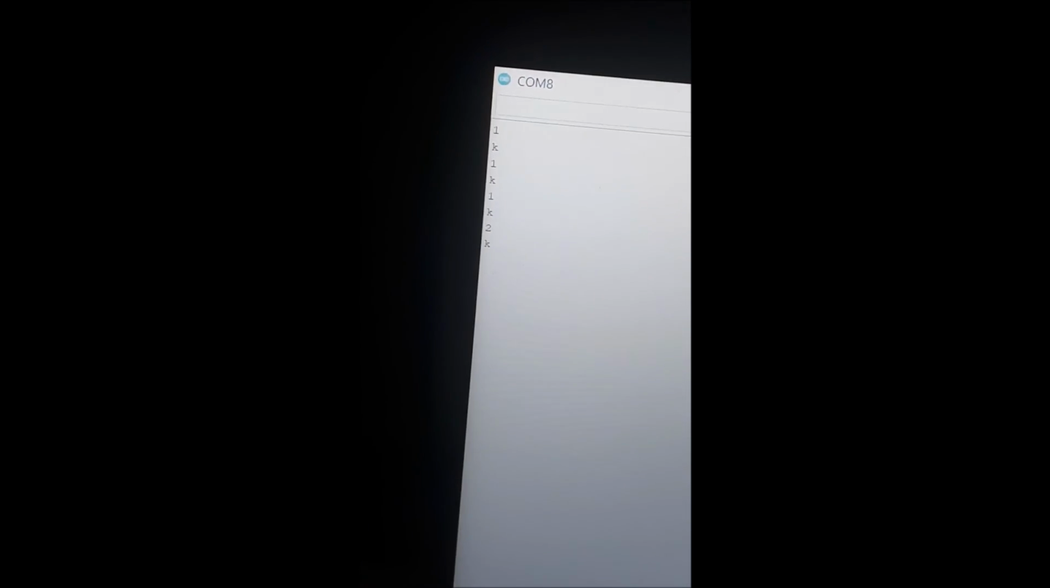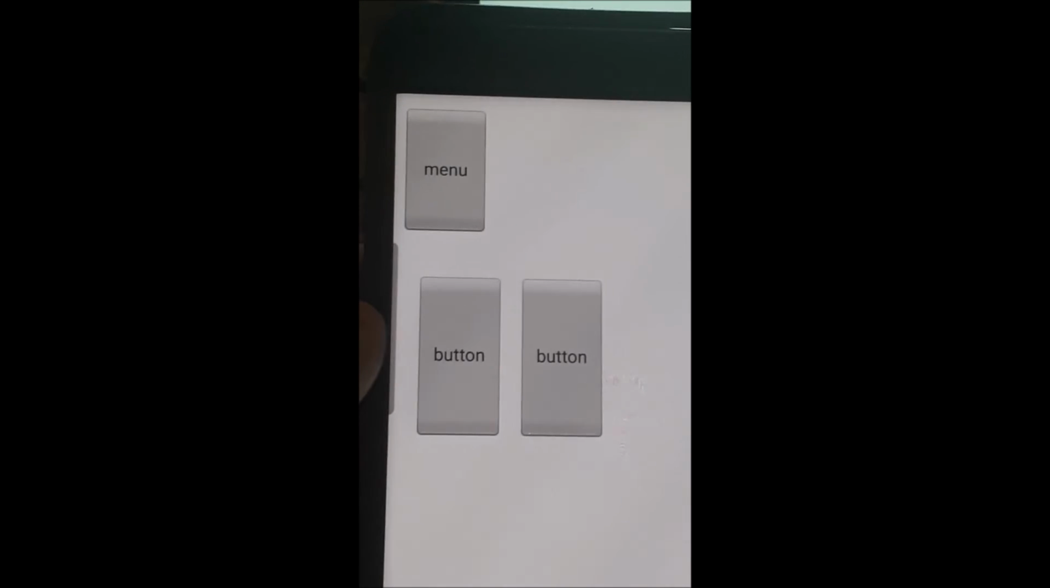So I got nothing on the serial monitor. Press 1. 1K. So I press 1, it sends 1. I let go, K. If I press button 2, nothing until I let go, K. 2K. And that's all I'm doing. It's easy peasy lemon squeezy. It's the easiest Bluetooth thing you've ever seen.